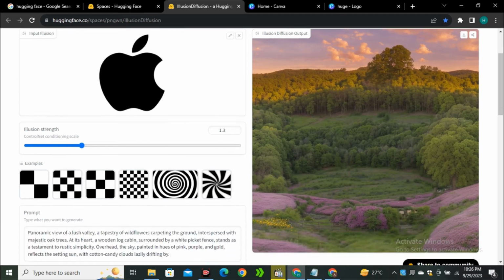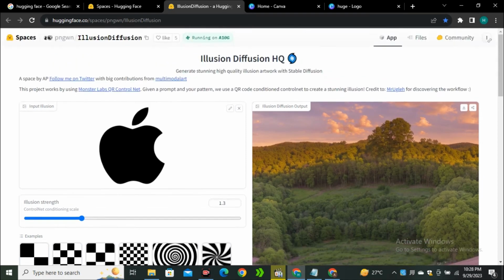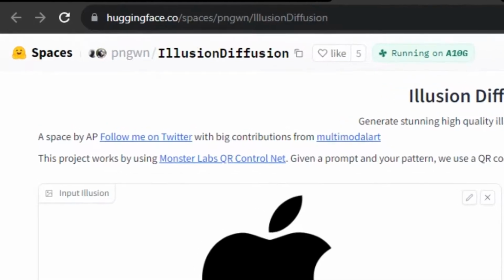So that's how you can make these kinds of illusion images for completely free without facing any long queue times. So you can use this HuggingFace space. I will leave the link in the description below.